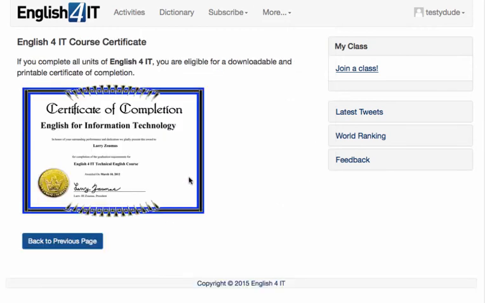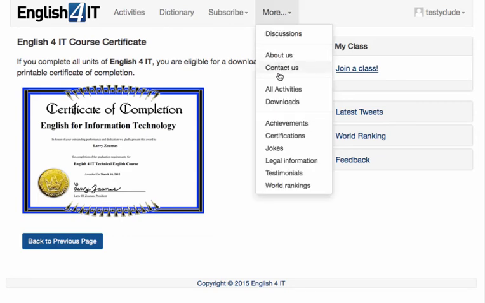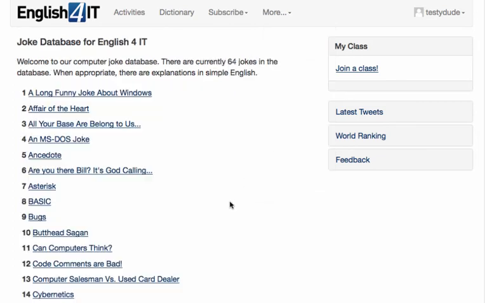We have certifications. If you complete 20 of the units, you will receive a downloadable certificate of completion, which is printable. We have a joke database.